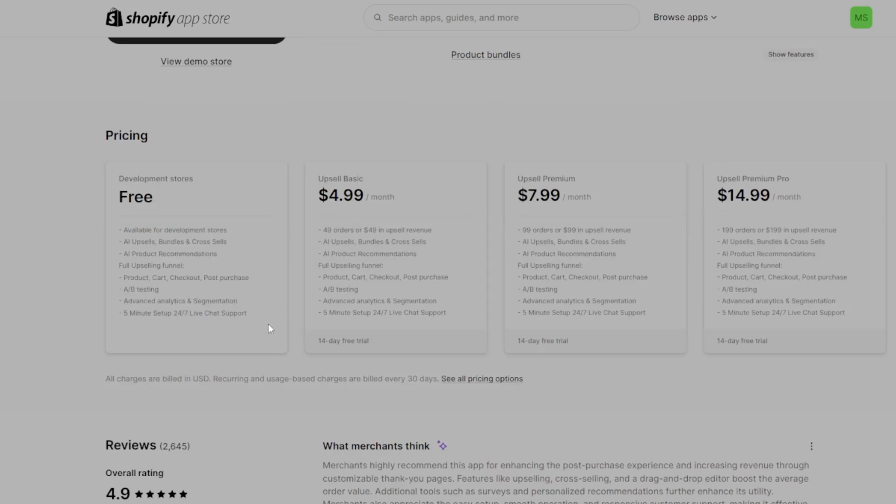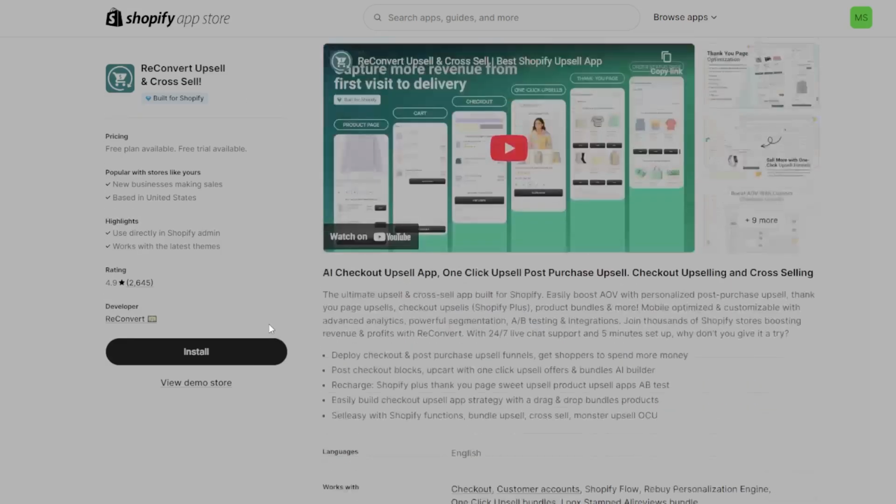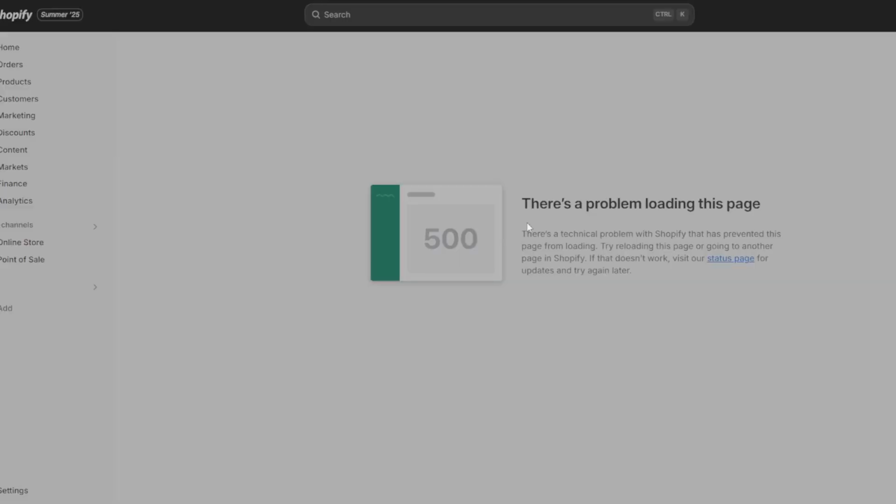Once your upsell offers are set up, test different products, discounts, and designs to see what works best for your customers and helps you maximize revenue.